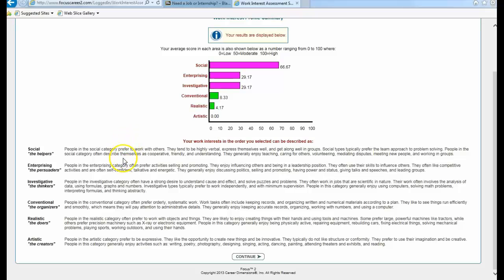Underneath your chart, you're going to find a description. People who score high in social are considered the helpers. They prefer to work with others. They tend to be highly verbal, express themselves well, get along well in groups, prefer the team approach to problem solving, often describe themselves as cooperative, friendly, and understanding, enjoy teaching, caring for others, volunteering, mediating disputes, meeting new people, and working in groups. That sounds pretty much like me. Not 100% because I didn't score 100, but the higher you score, the more the description should sound like you.